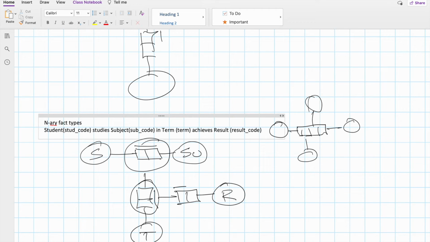And again, that relationship off to result will always be a one-to-many. And any relationship that's inside a nested situation like that is going to be a many-to-many. So it's saying the term can have multiple results, but the result can only have one term? No, the other way around. So the term can only have one result? So a student in a subject in a term can only have one result. Yeah.